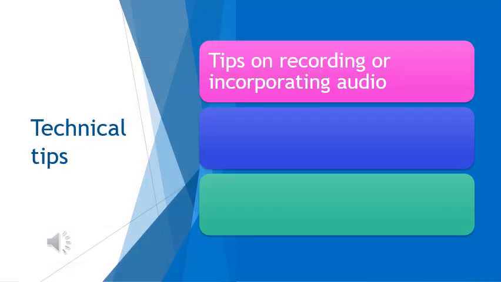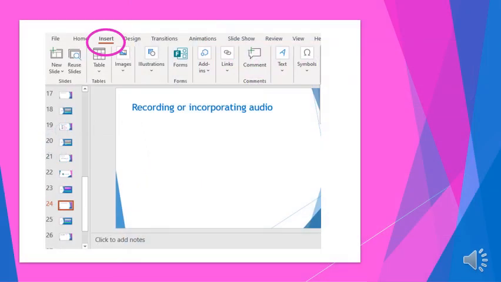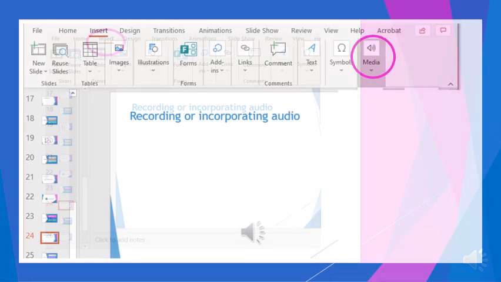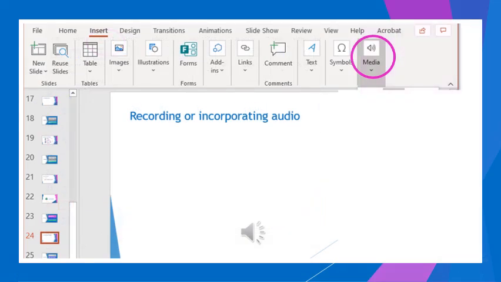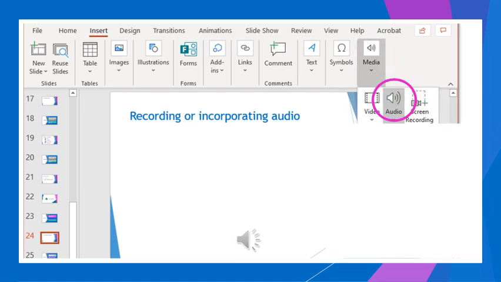Okay, so first I'm going to talk to you about incorporating or recording audio. In PowerPoint, there are tabs along the top of the screen. Click the Insert tab, and you'll notice the buttons change depending on which tab you've clicked. Once you've clicked the Insert tab, you'll see the Media button, one of the last buttons over on the right. Click that, and from there you should get various options. One of those is Audio. Click that.